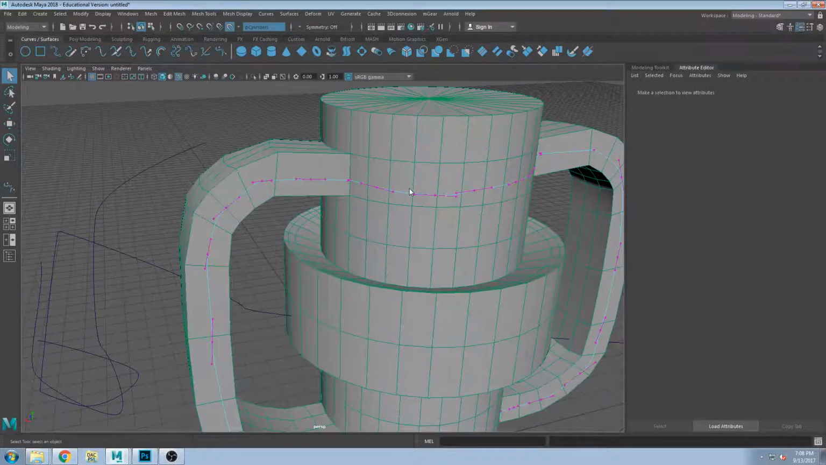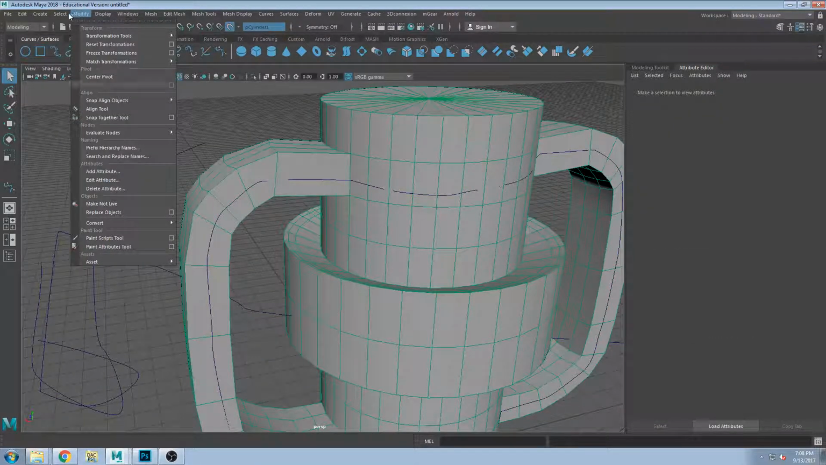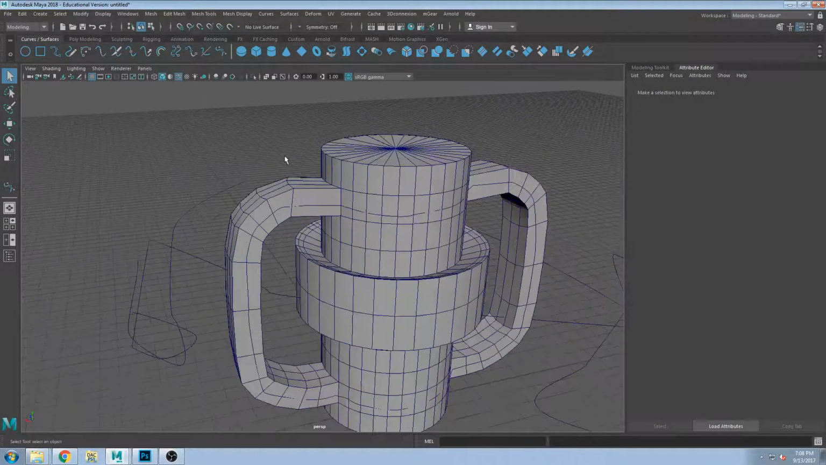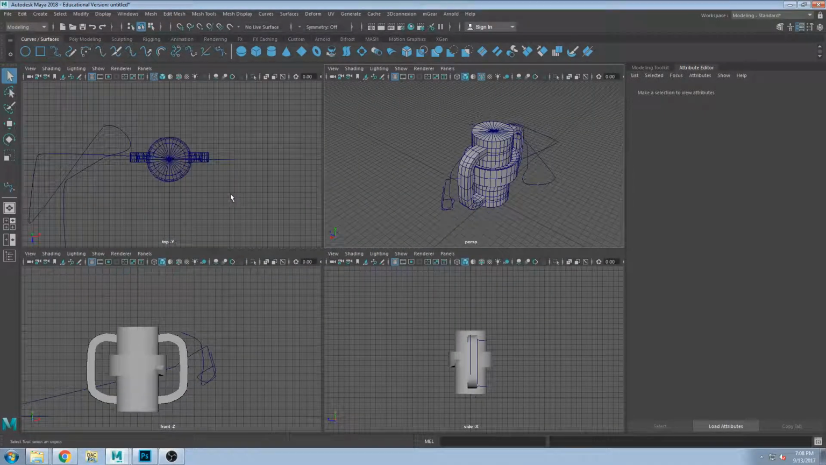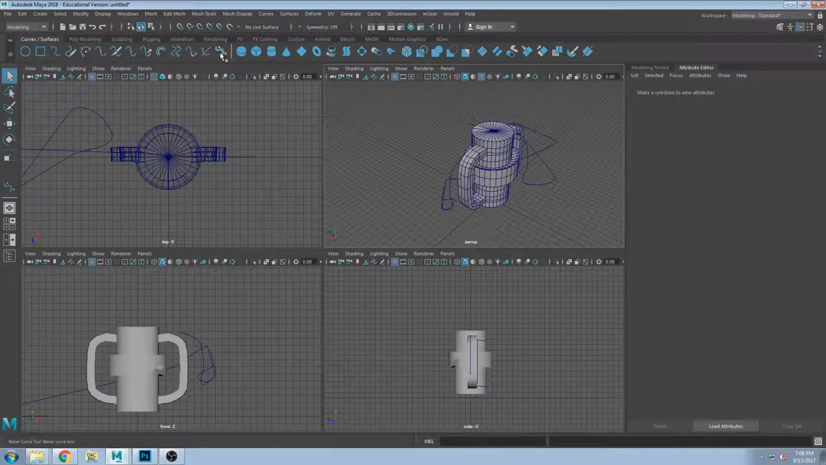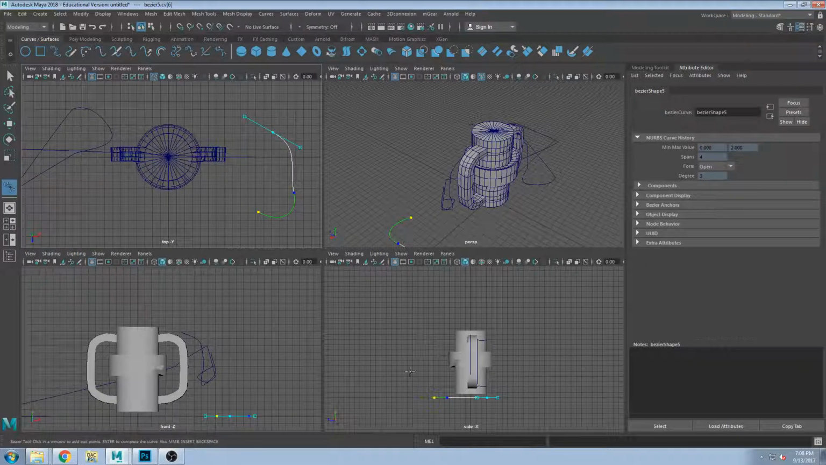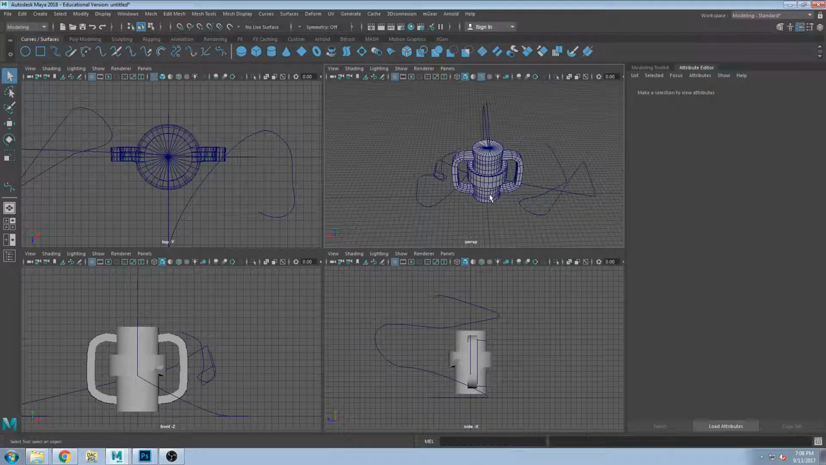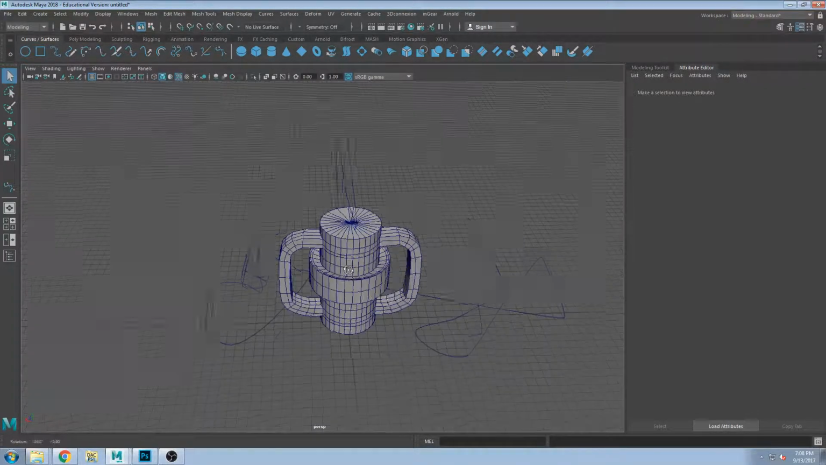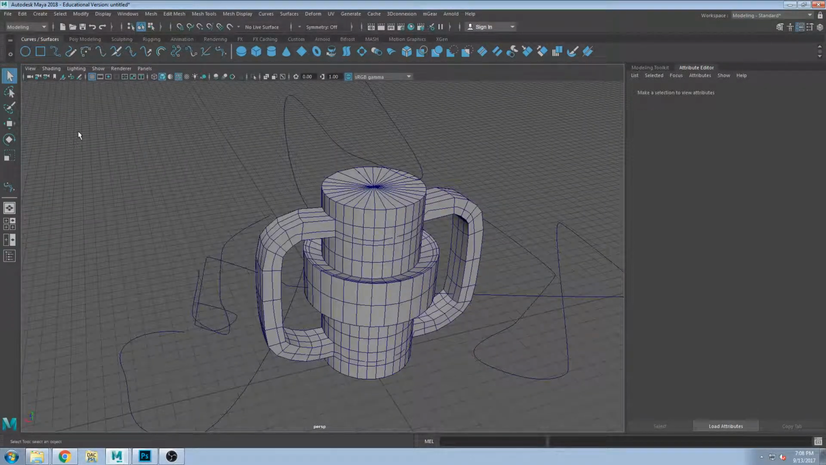How do you make it? Make Not Live. Modify, Make Not Live. Now you're back making splines, making anything, whatever you're making, on the ground, or wherever you're at. Okay, like I said, that's just a little side tool that's handy.